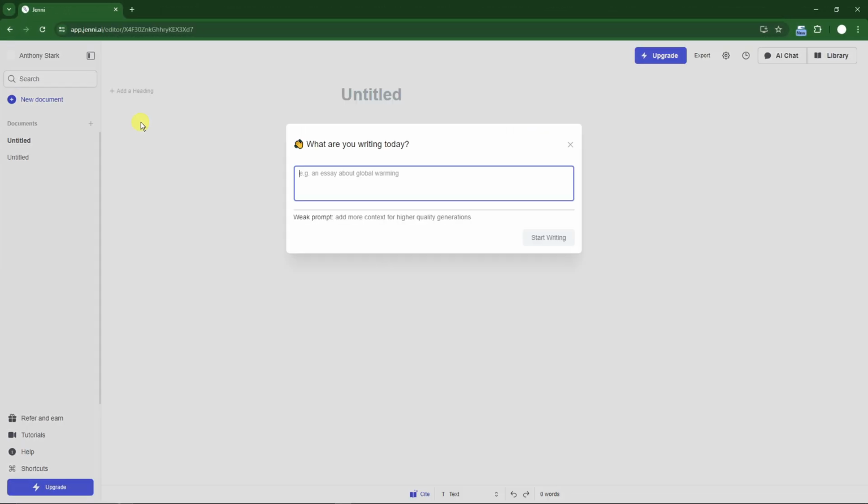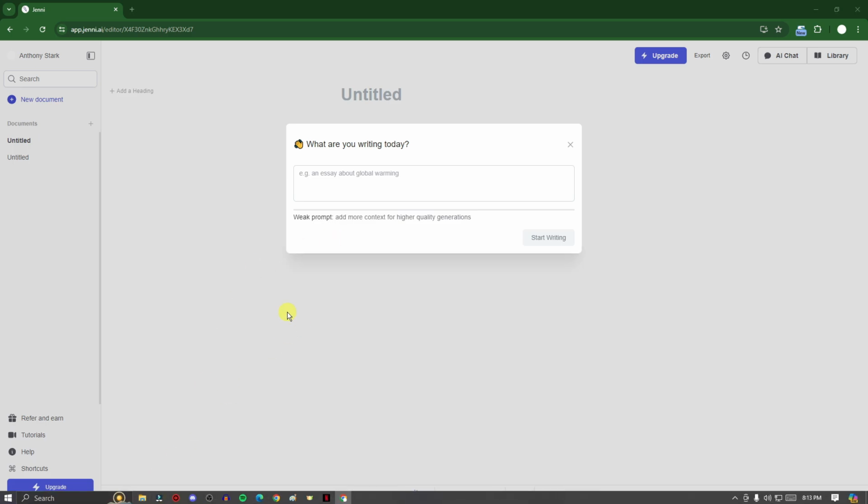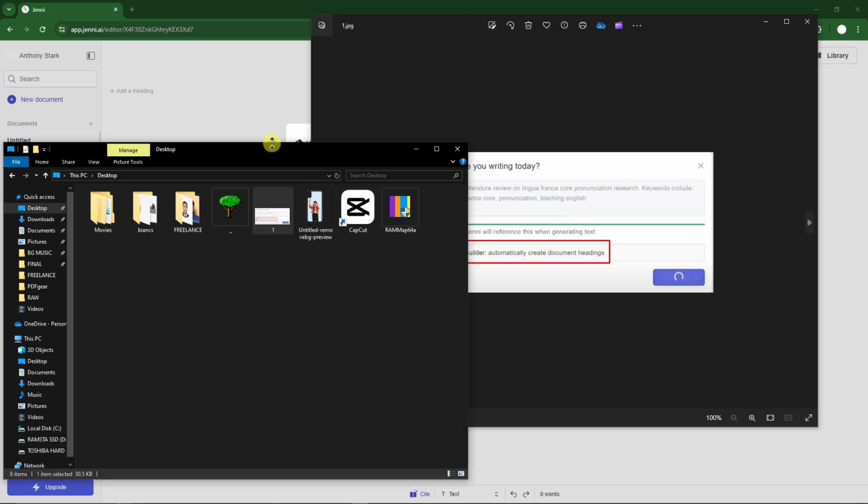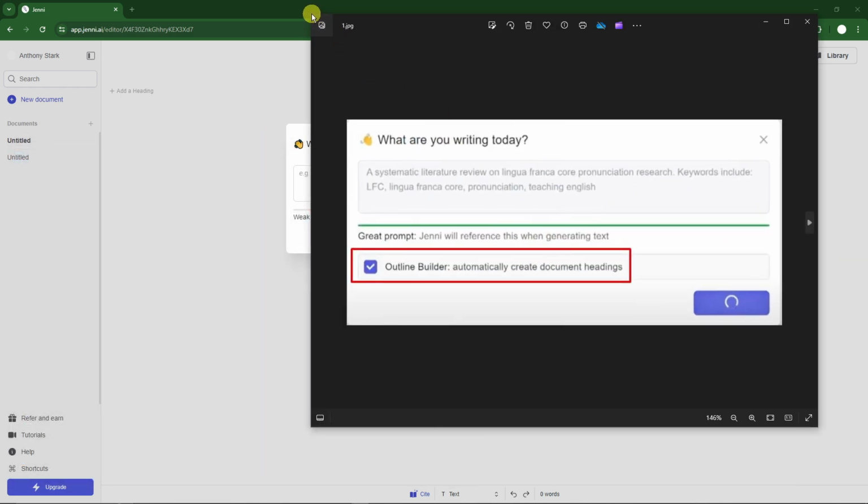Now once you click on new document, basically it will ask you what do you want to write today. And as you can see right here, it has a weak prompt guide. So you can have a suggestion to add more context for higher quality generations. Now that being said, before we get started in this one, I want to show you what it looks like if you have a paid subscription, because I have a screenshot right here. Give me a second, let me just pull it up. Perfect. Let me just zoom it in, minimize this one.